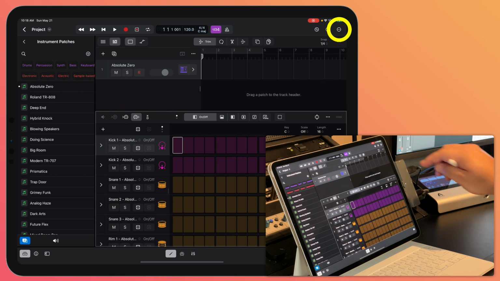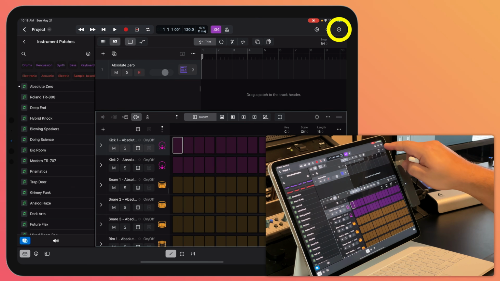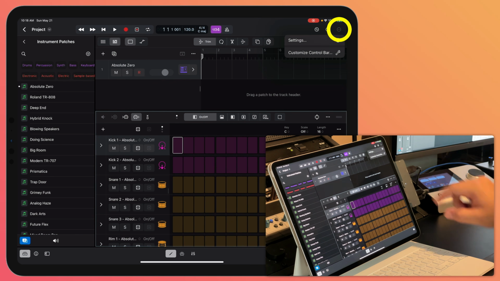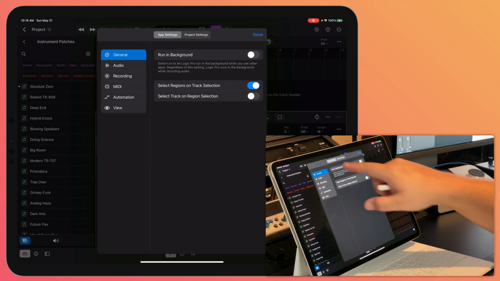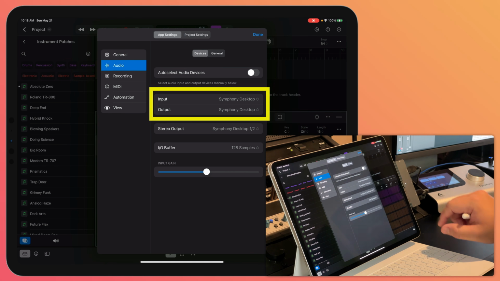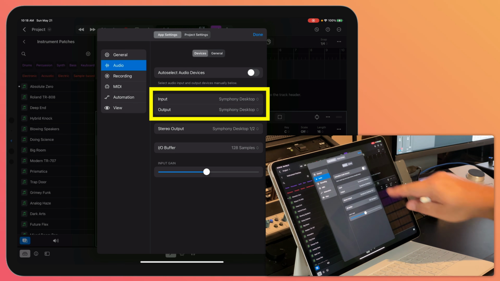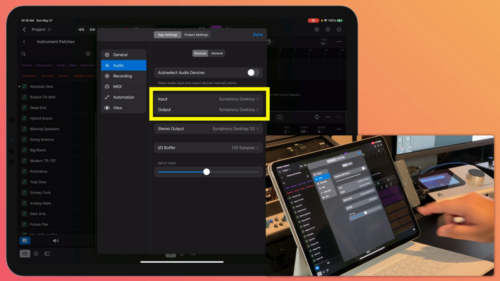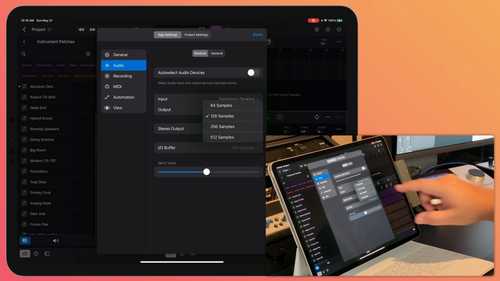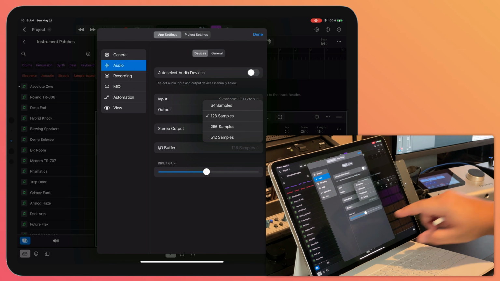Now, to set that up, you're going to go up to the three dots in the upper right corner, and then open up your settings. And then under App Settings, you can go to Audio, and here you can select your audio interface. So for my input and output, I'm using the Symphony Desktop. You can also set things like your I/O buffer here. I'm going to leave it at 128 for now.